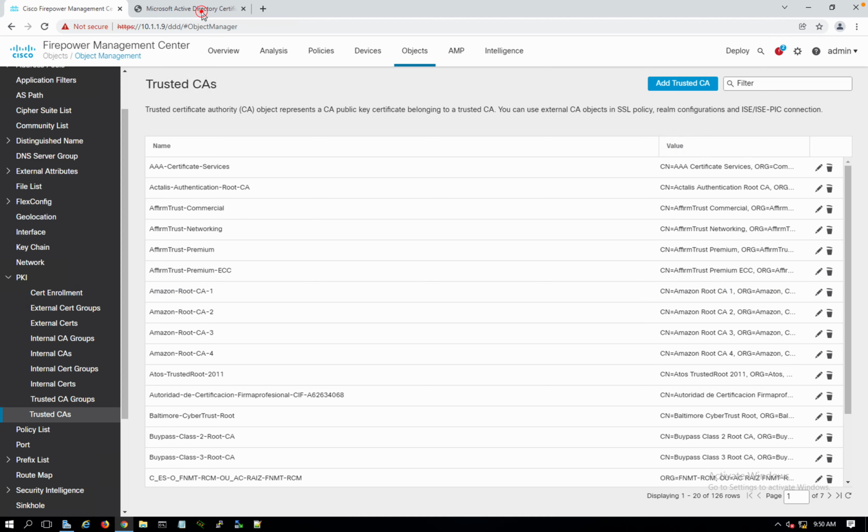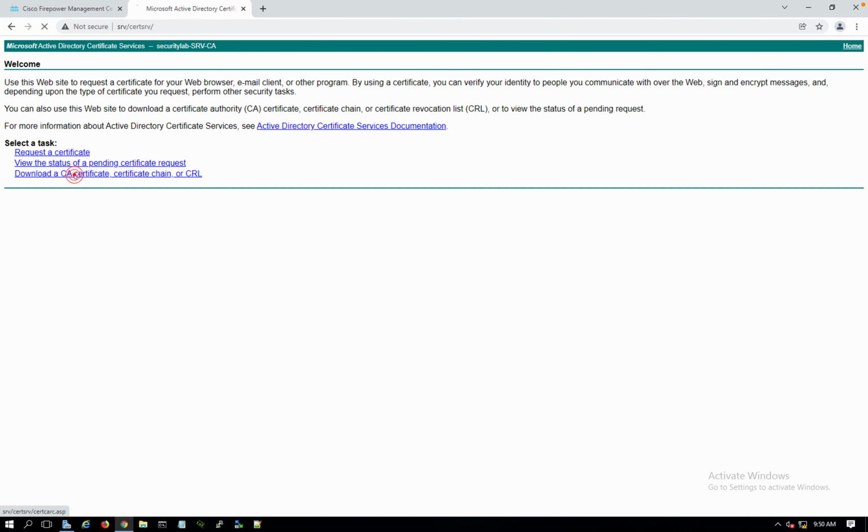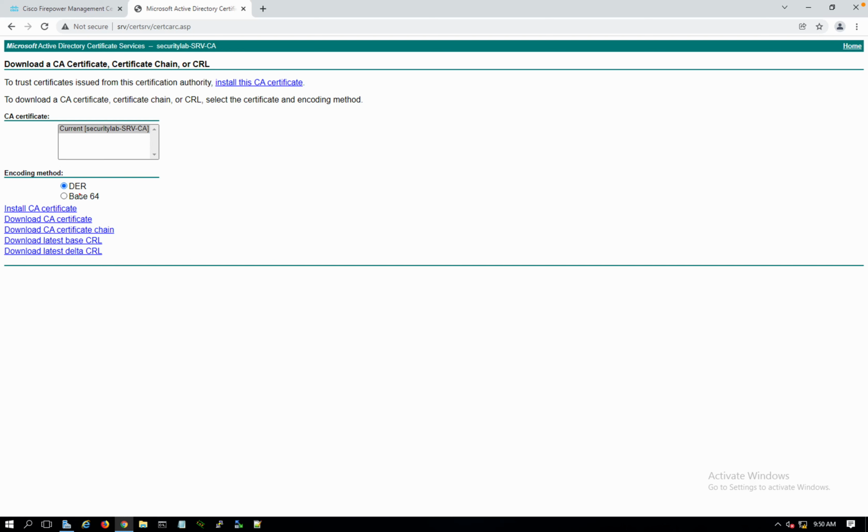Let's import this root certificate on the FMC. I like to get the Base64, but it doesn't matter, to be very honest. We're gonna download the CA because there is no chain, right? We don't have more than one CA here, more than one device. So let's keep on it.